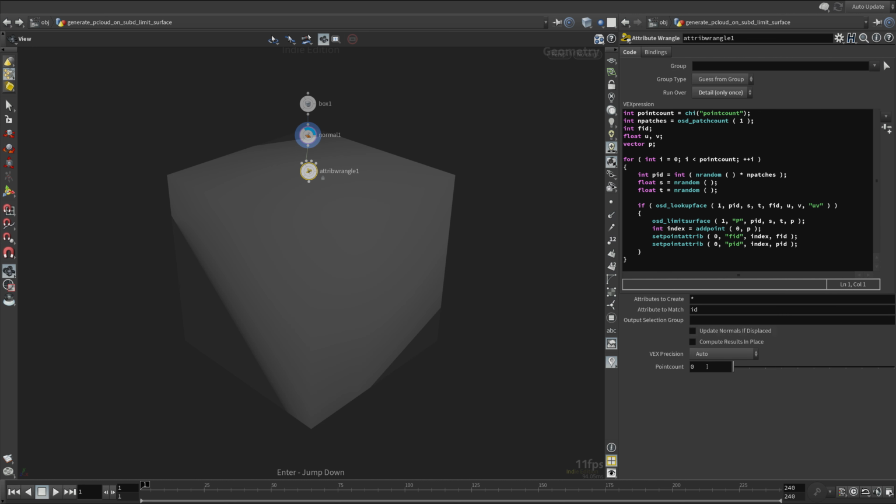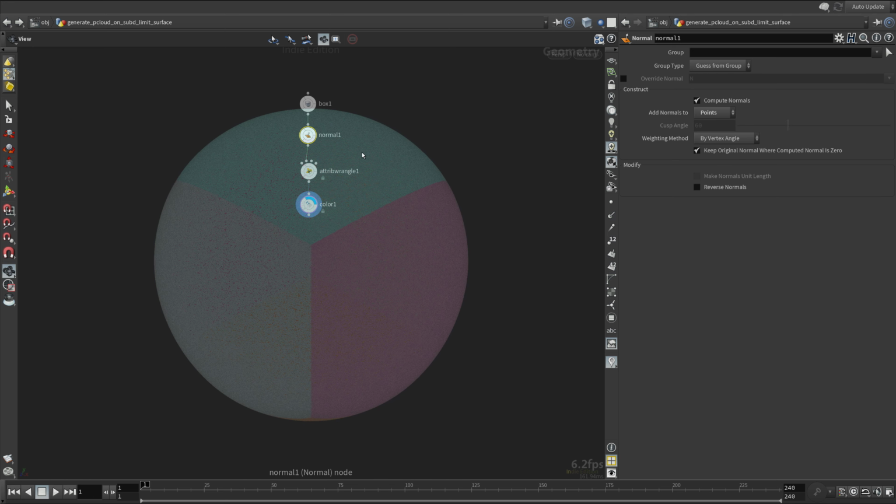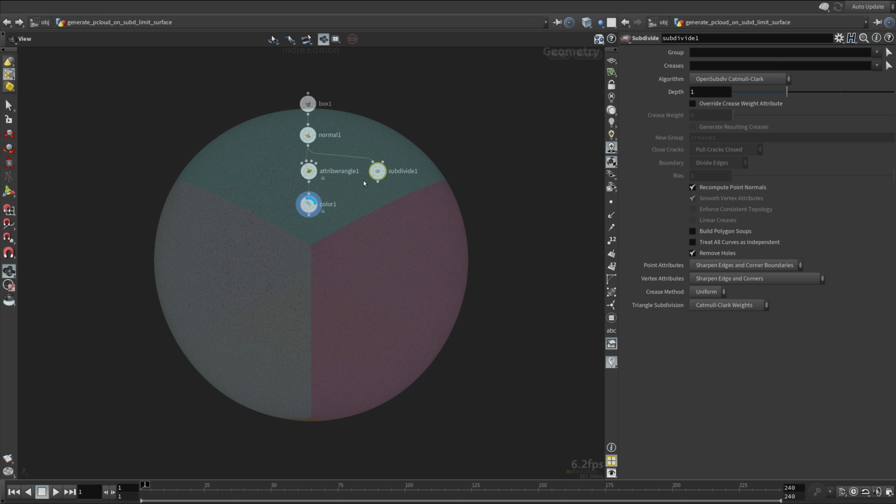I will set point count to 1 million. Color the points using the face ID attribute. I'm just going to merge the points with a slightly smaller subdivided geometry to remove the back-facing points from the view.